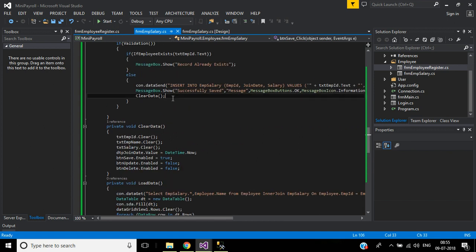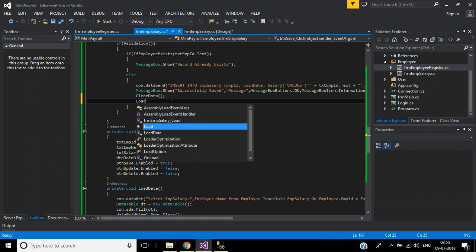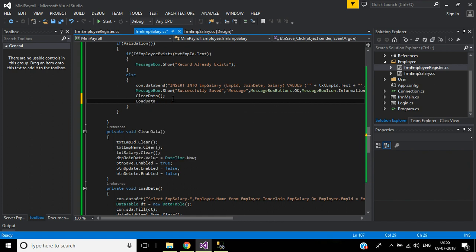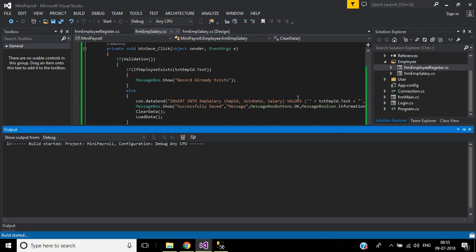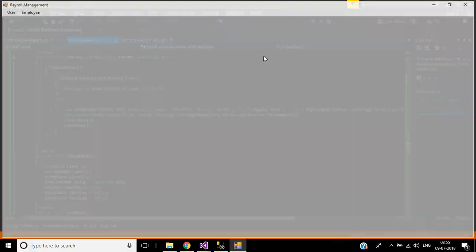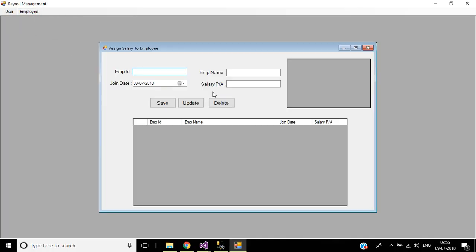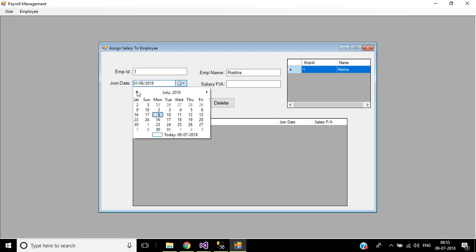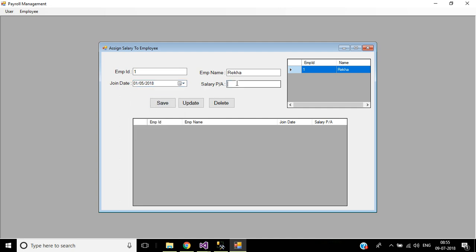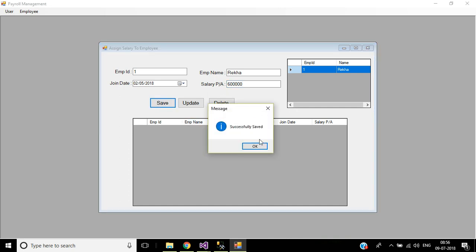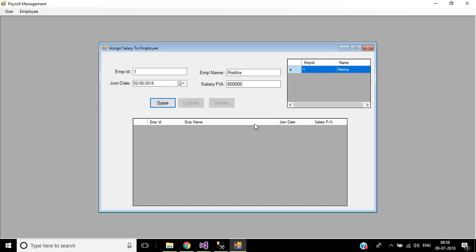Okay, we will call this function in insert operation load data. Okay, save this and start the application. Go to employee salary screen. Here employee ID, then joining date May 1, sorry May 2. Okay, salary per annum will be 6 lakh. Okay, click this save button. Here we have successfully saved message.